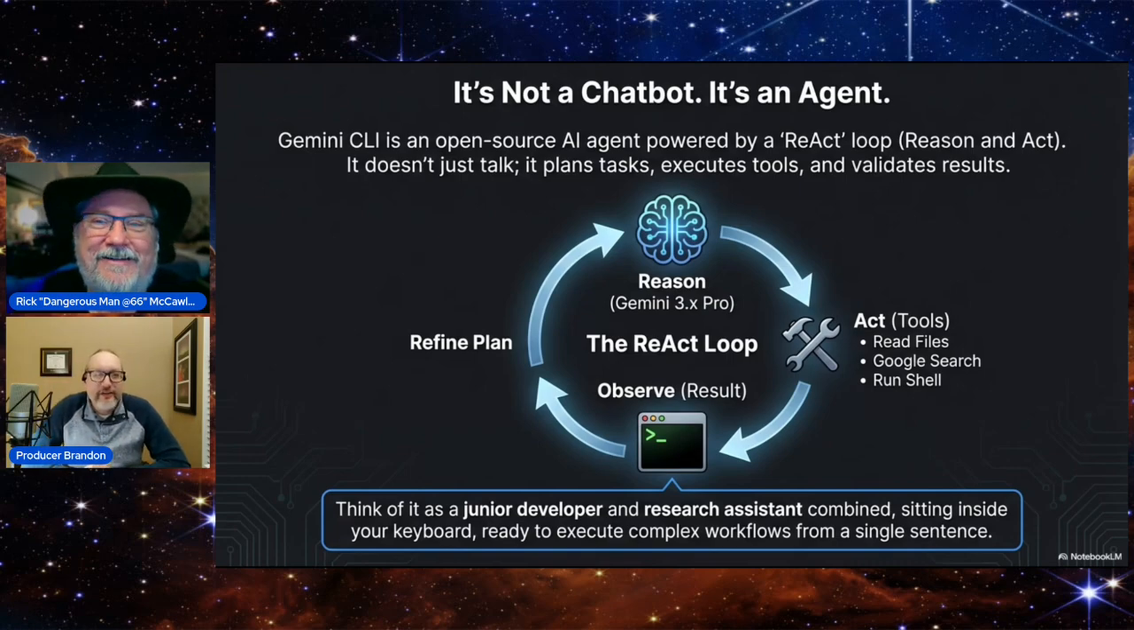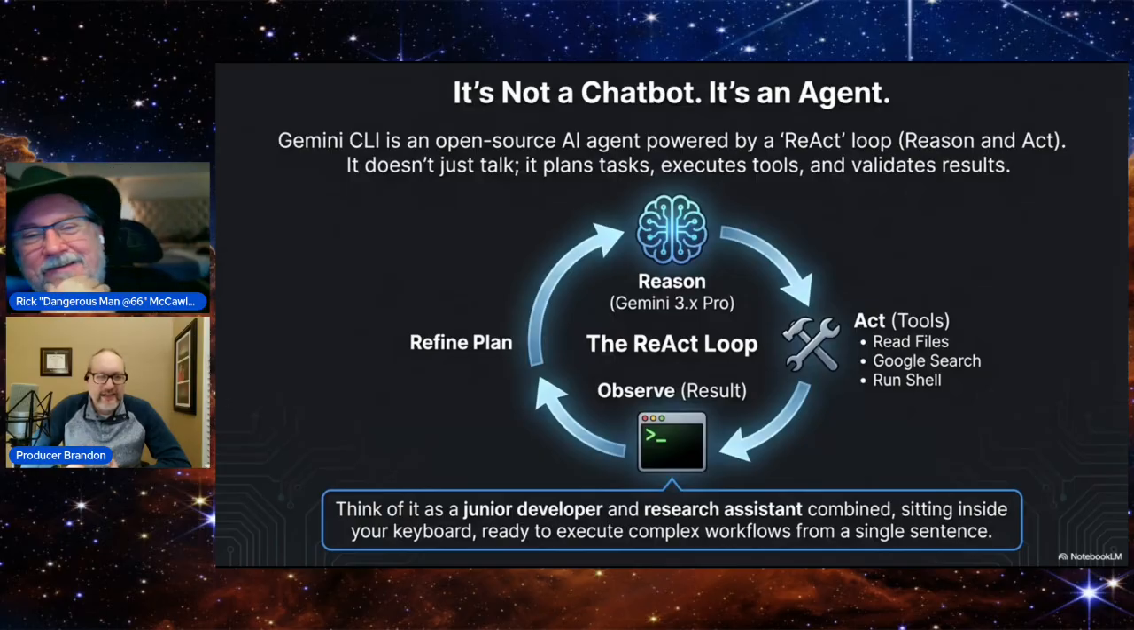So think of it as a junior developer and research assistant combined, sitting inside your keyboard, ready to execute complex workflows from a single sentence. Wow.